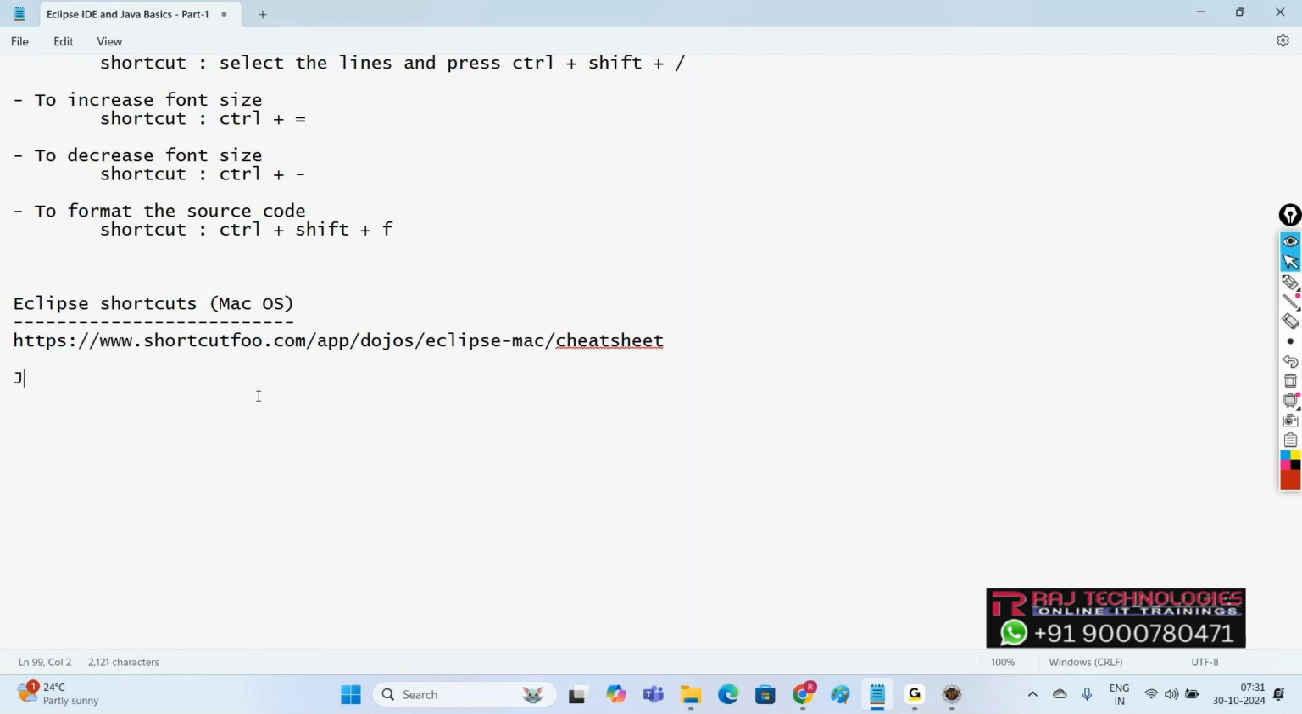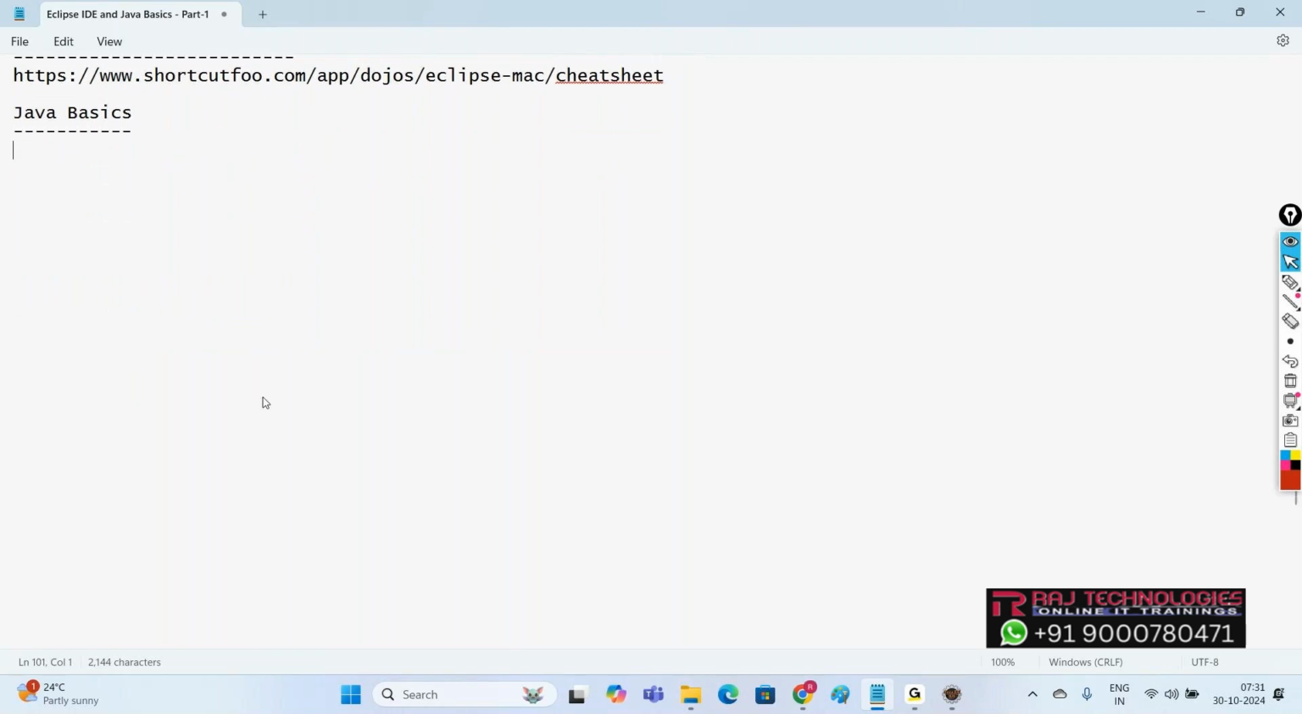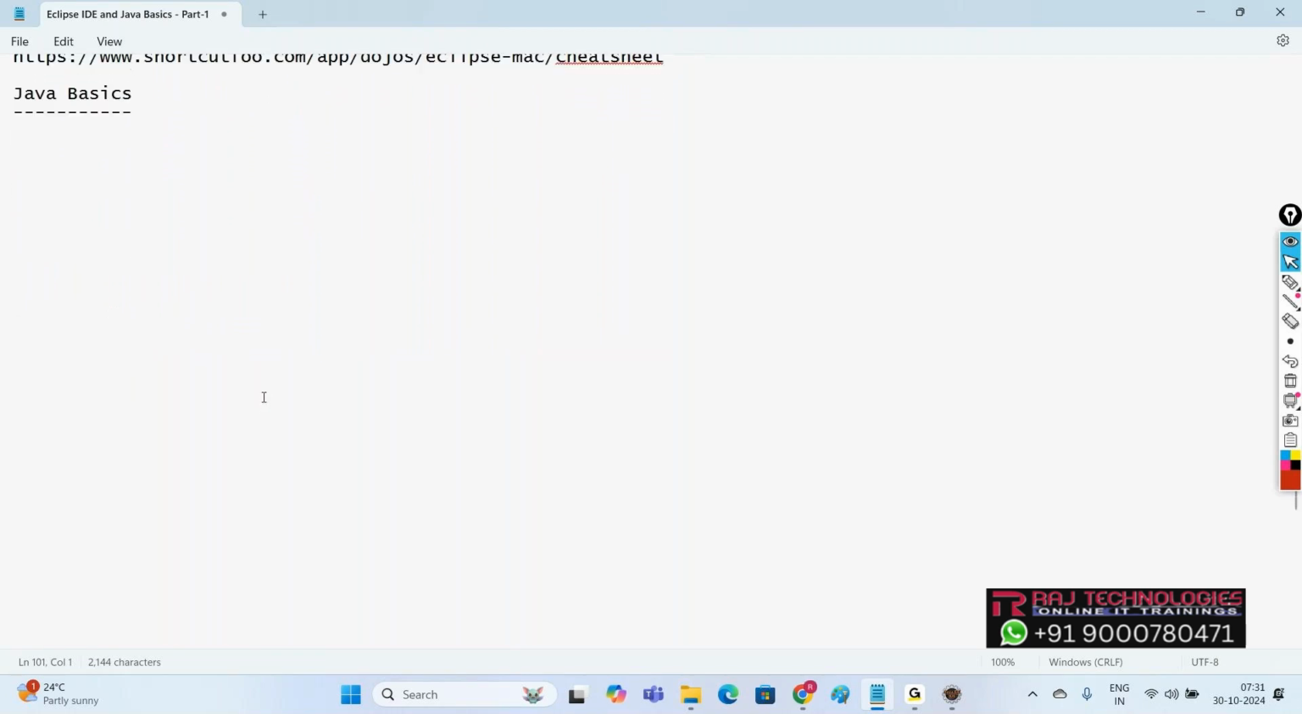Now, coming to the next one, Java basics. In these basics, we will be learning the basic terminology of programming, like the meaning of comments, keywords, variables, data types, operators, then a very important one, the scanner class. It's mainly used to read input from the user. To accept user input, we use the scanner class.